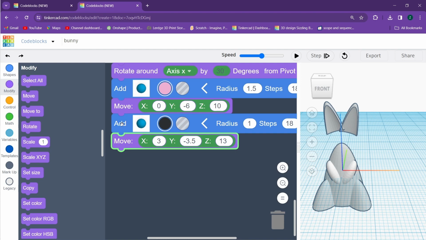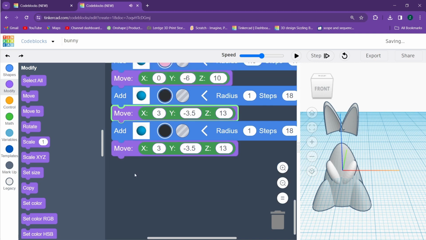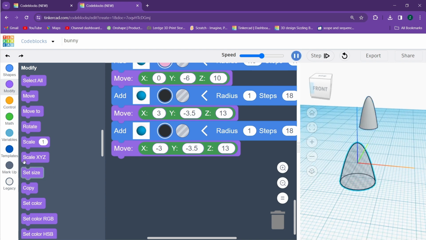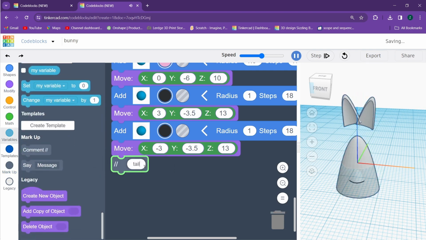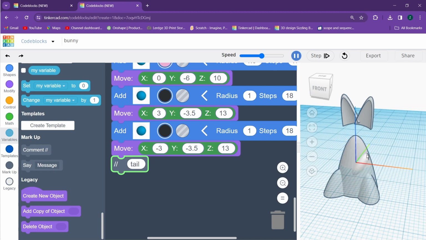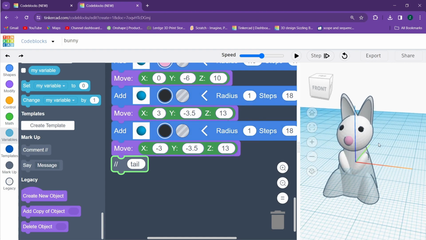To make the second eye, we can right-click on the first, duplicate, and add it to the bottom of our code. And the only thing we need to do here is change the Move command. We're going to change the value of X from 3 to negative 3. Pressing play, we can see what we've done so far: the ears, the body and legs, the arms, and at last, the head, nose, and eyes.